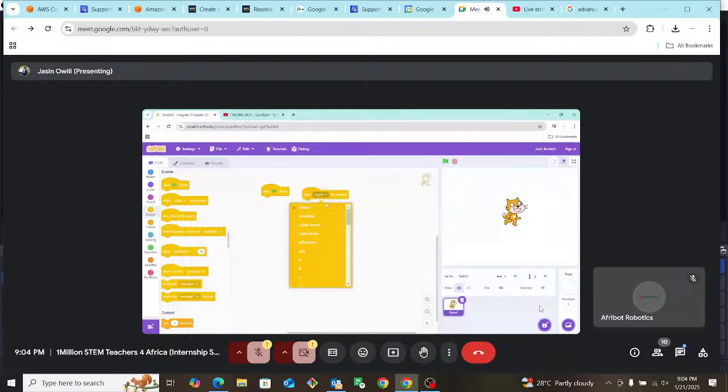Also, you can utilize "when this sprite clicked." So if maybe you are playing a game and you activate another sprite, then it calls another activity. Or you are just writing an interactive animation, and when you click on a particular sprite, it activates another scene. So you can always do that.